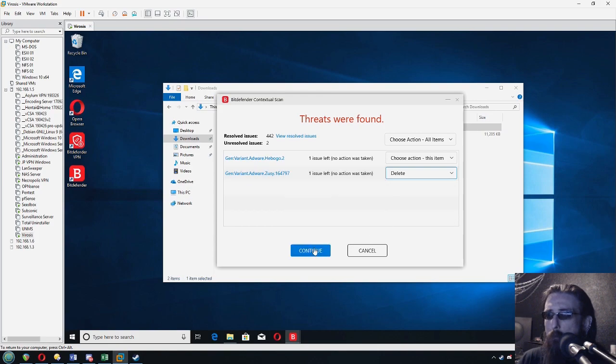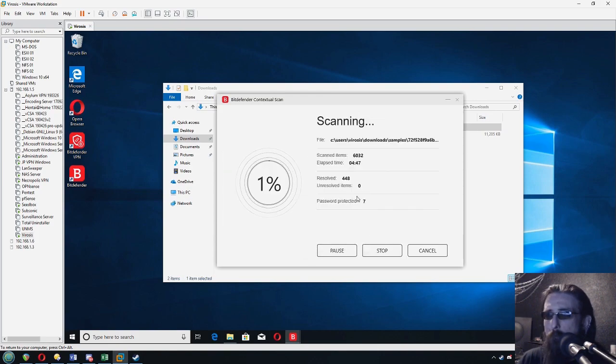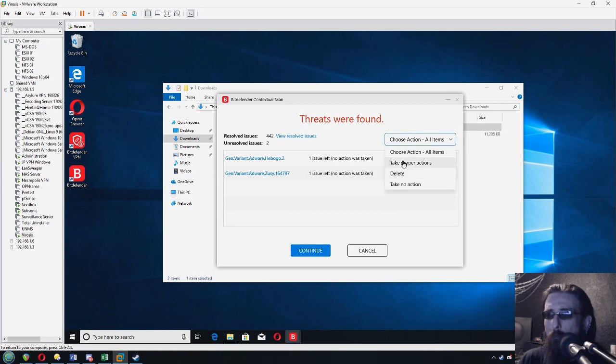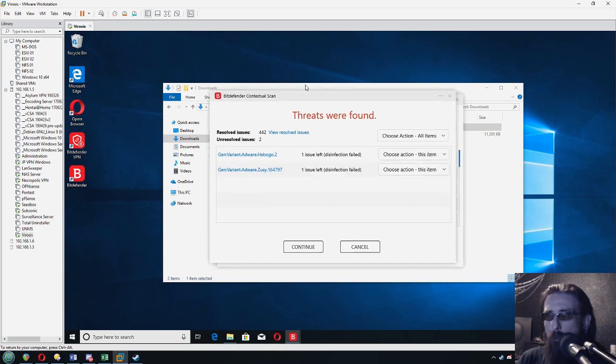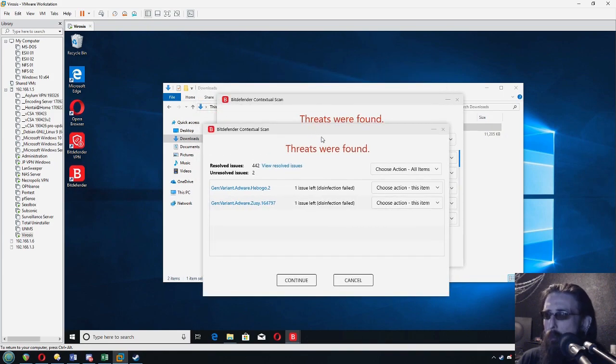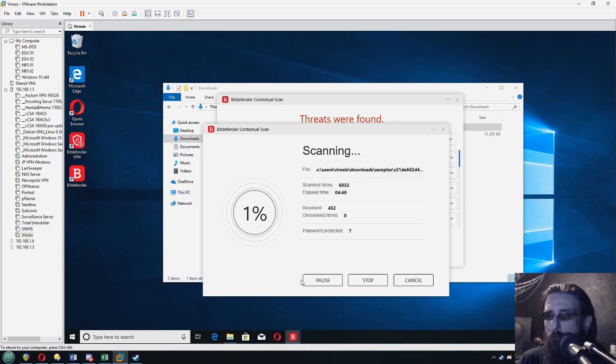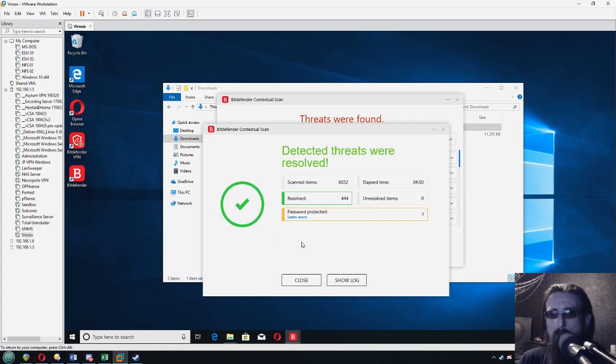Or it can't delete them for some reason. Take proper actions? Disinfection failed. I was thinking that maybe the detection is in a file that has already been either deleted or quarantined or something like that. Perhaps that's why it can't. Like, we're not telling it to disinfect anyways, we were telling it to delete. That is weird. I'm going to try to take proper action one more time. If it doesn't work, I don't know what the deal there is, but whatever.